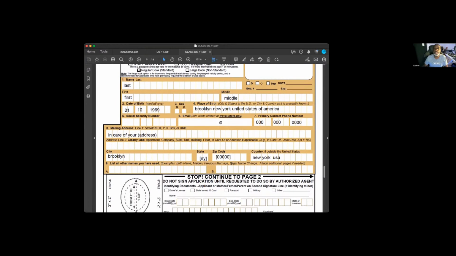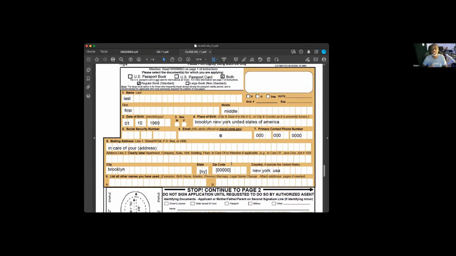All right, on number one, you're going to put your last name, then your first name, and if you have a middle, you're going to write that out, lowercase. Number two, you're going to put your date of birth, and then check off whether you're male or female. They haven't gotten to the gender identity thing just yet.